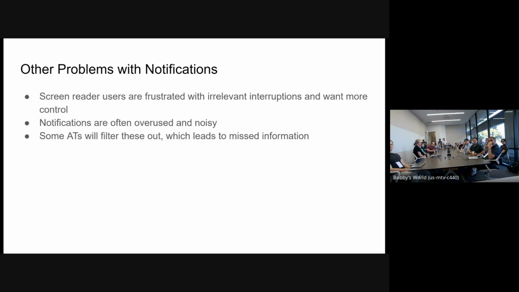Beyond the drawbacks around live region ergonomics, we have also heard from AT users that they're frustrated when they hear irrelevant notifications and that notifications are often overused and noisy. They want more control over the notifications that they hear. Some ATs also filter out notifications in some scenarios, which can lead to missed information.